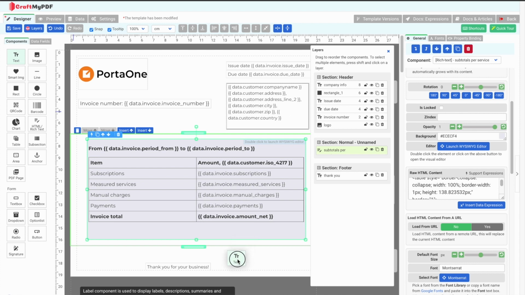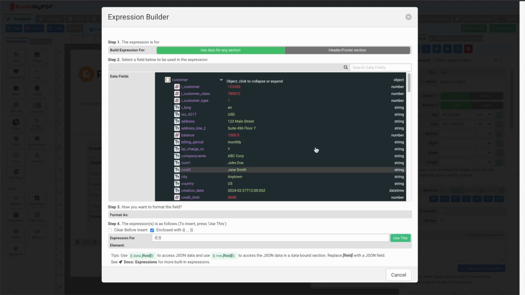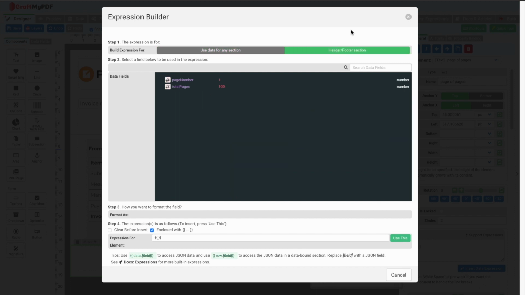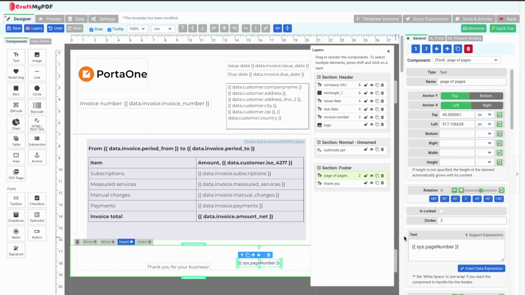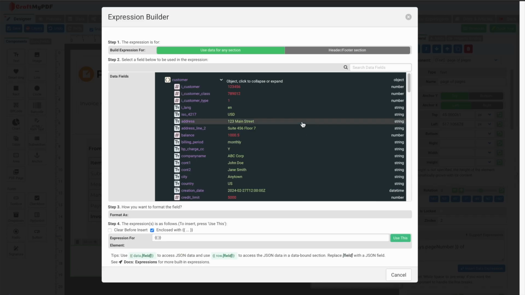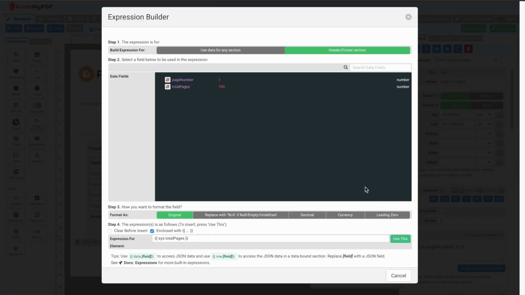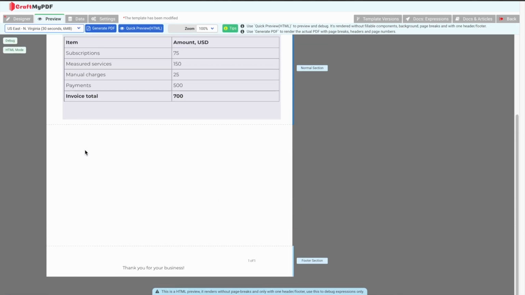Let's drag and drop a text label. Then we go to Insert Data Expression as usual and select the tab Header Footer section for the system variables. We add the page number variable, type "of", and repeat the process to add the total pages variable. Let's see what our invoice looks like. Pretty cool! And in under 15 minutes, the invoice for our customers is ready.